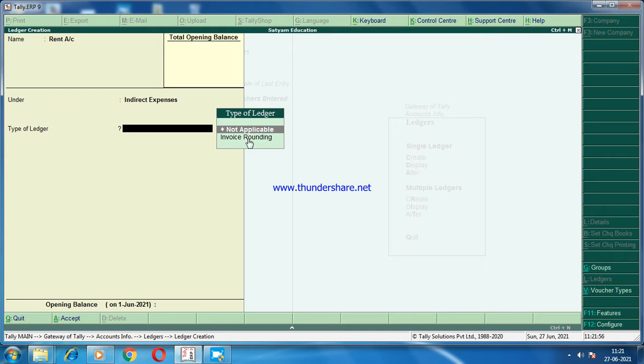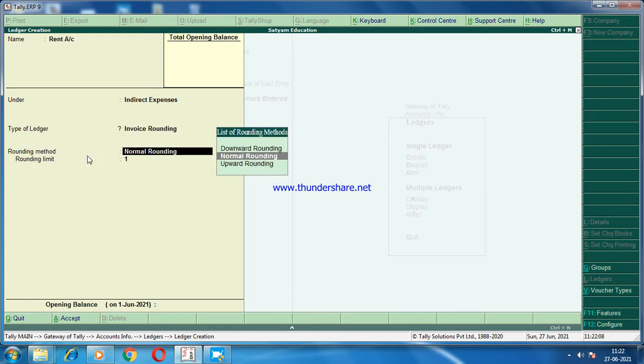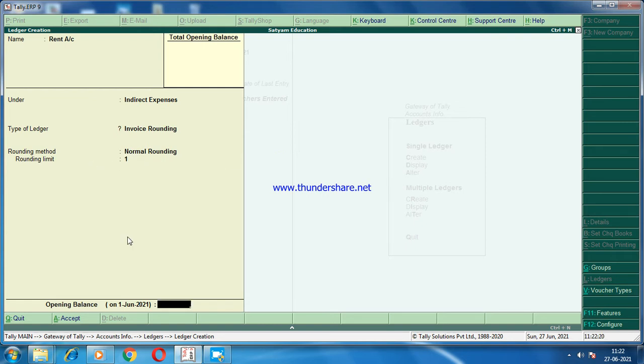Type of ledger. Here if you would like to round the values, use the invoice rounding. If you don't want to round the value, use not applicable. Suppose you use invoice rounding, it will ask you for the rounding method, that is, normal rounding, or downward round limit, or upward round limit. So I will select normal rounding with one value. Then if you click on the yes option, the rent ledger will be created. See, I will click on yes. The rent ledger is created.